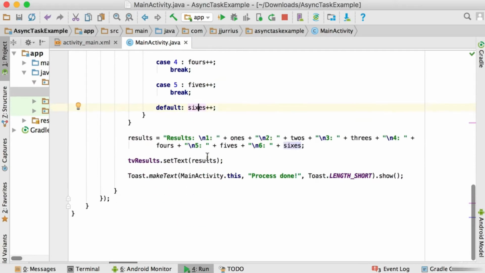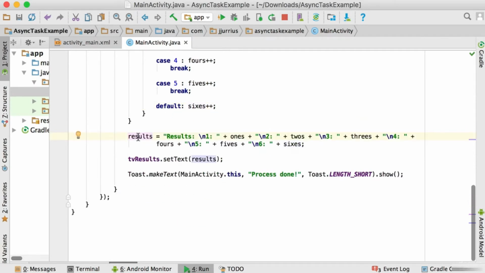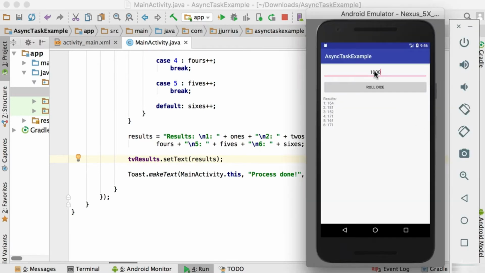After this for loop, we can then set up the results variable. We'll say the results: 1 and show the number of 1s, 2 and the number of 2s, and so forth. Then on tvResults, we set the result and show that the process is done. So let's just look at this again. If I type 1,000, it means this loop will run 1,000 times and then show process done. That was quite quick. If I put another 0 there, also very quick.